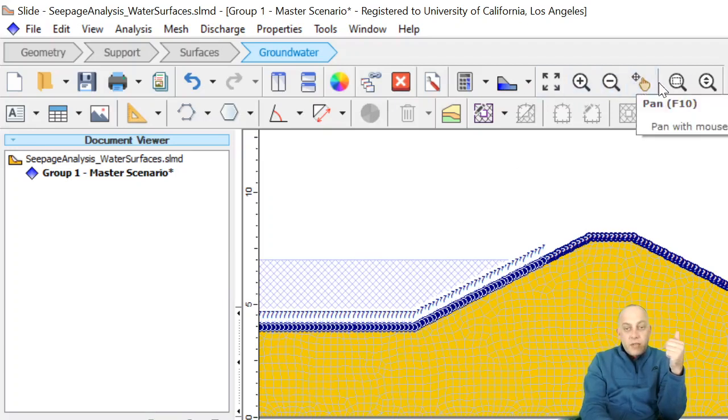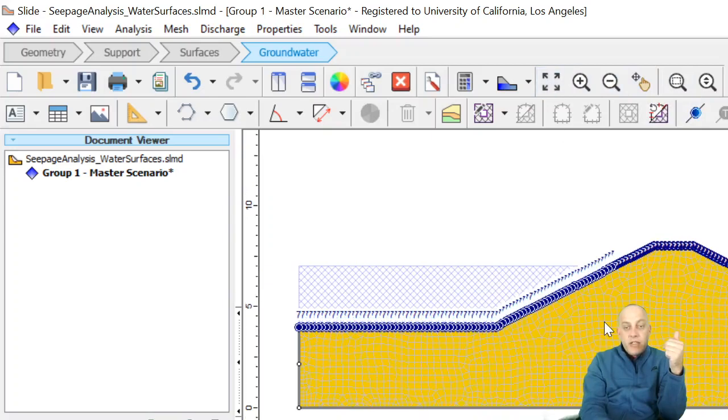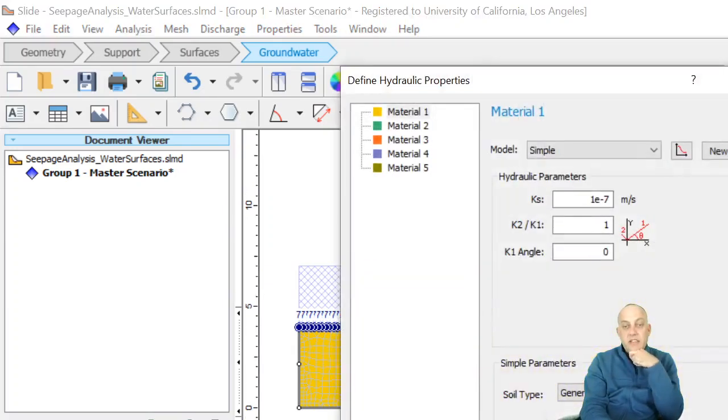Okay, and then we will zoom, all right, there. Now, when you specify the material properties, they're different in the steady state seepage. You don't have strength, you don't have unit weight, you have permeability. So the default permeability is 10 to the minus 7 meters per second, which might be something like a fine sand or a silty sand.